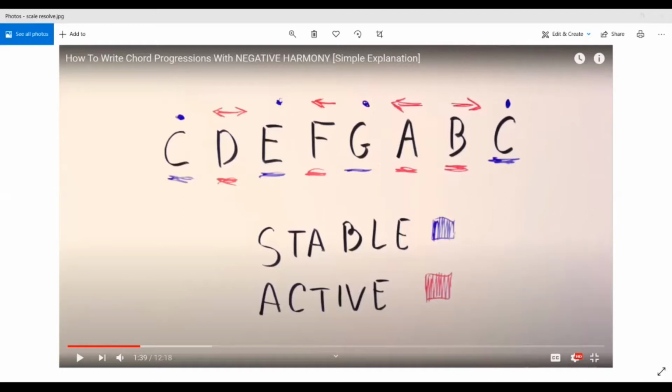Our F note is going to want to resolve down to the E note. Our A note is going to resolve down to our G note. And our B is going to want to resolve up to our C note. So we're going to want to keep these resolutions.